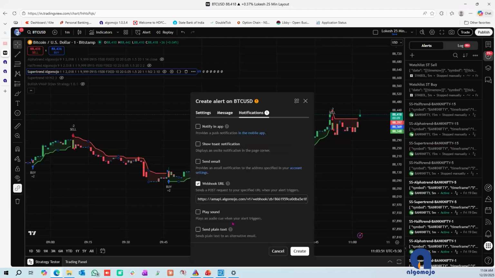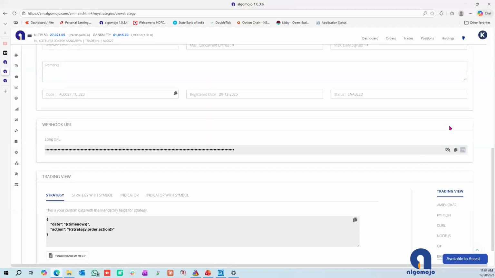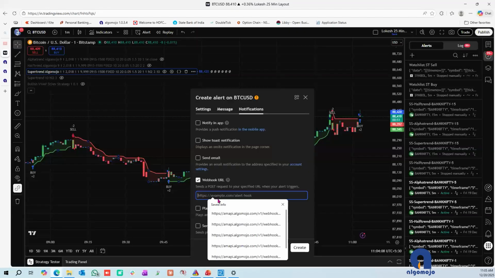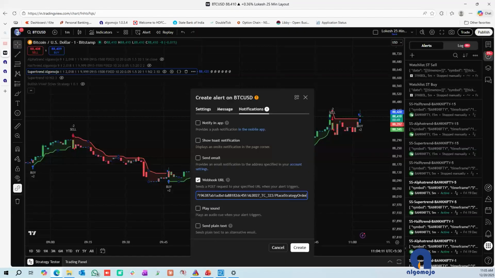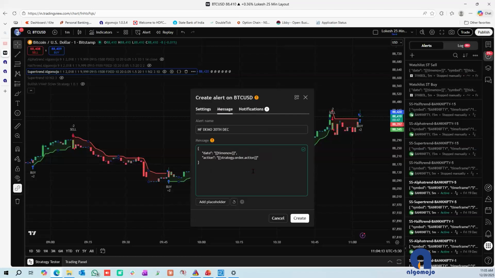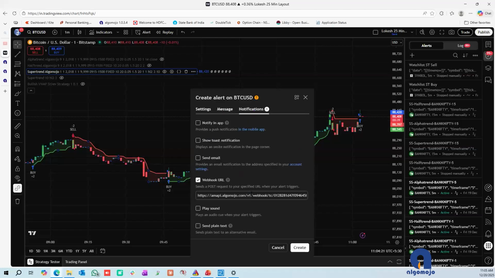And go to the notification section, and whatever is the webhook URL by default, remove that. Take the webhook URL from Algomojo, from the same strategy that you just created. Go to this section called webhook URL, copy that and paste it here. So these are the only two copy-pastes that you need to do. The message box has to be updated with the JSON or the code that we have provided, and in the notification, just update the webhook URL. Once you do these two copy-pastes, say create.